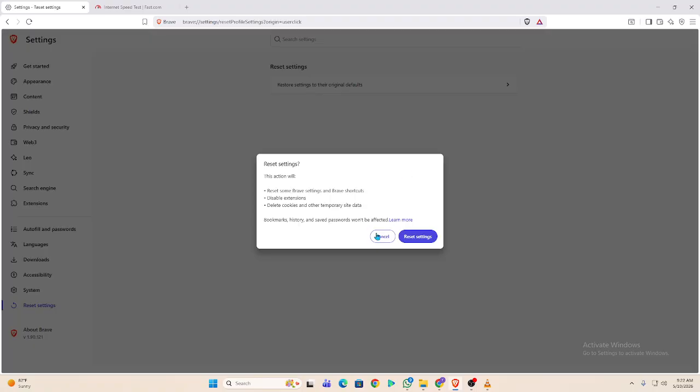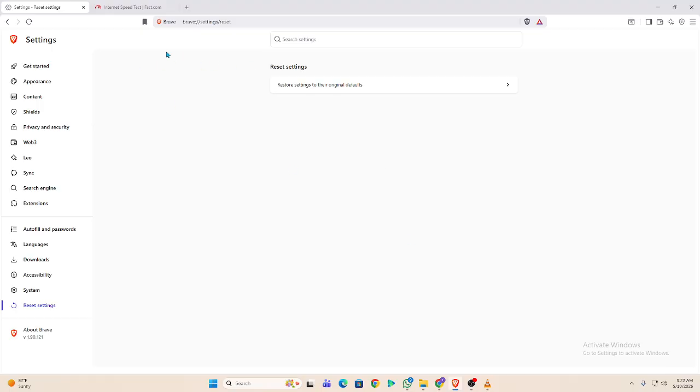And yeah, that's it. Once these fixes are applied, Brave dark mode should work smoothly again without flashing or color issues.